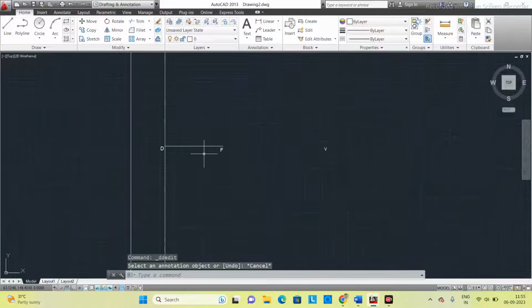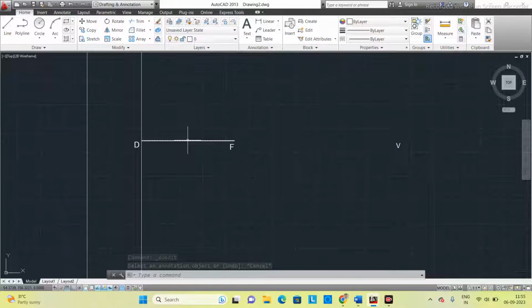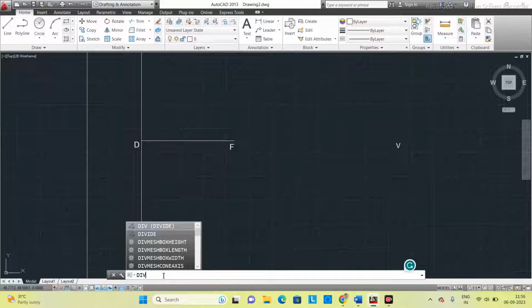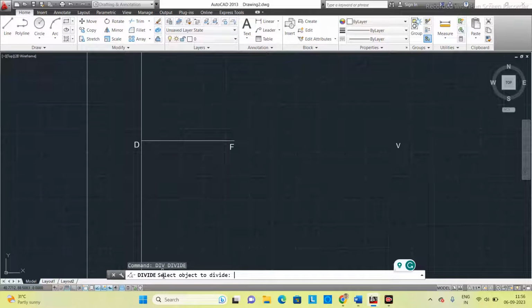Now I am going to divide this line into some equal segments, based on the eccentricity value. Here the eccentricity value is 2 by 3. So you add the numerator and denominator, you will get 5. So I am going to divide this TF line into 5 equal segments. To do this, type DIV, divide, press space. Now it is asking you to select the object to divide. I am going to select this line as my object and it is asking to enter the number of segments. I am going to enter 5. Then press space. Now the line is divided into 5 equal segments, but it is not visible, right?